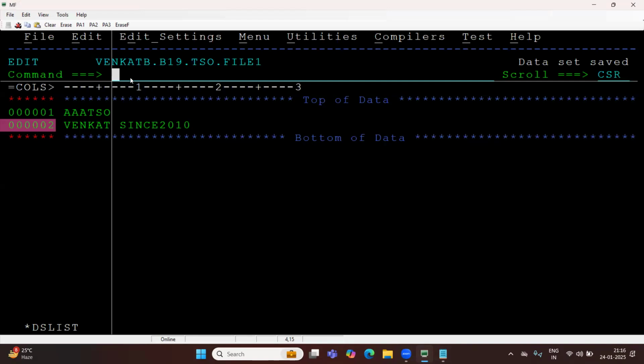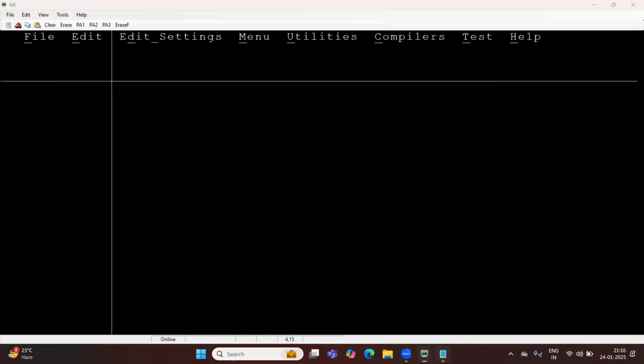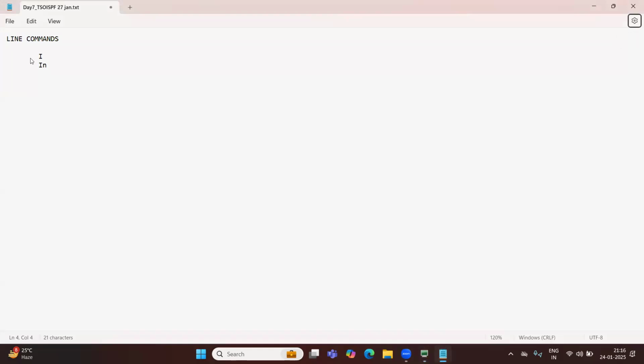R is there. R is repeat, right? No, he's asking something different. Num on standard. Okay, so now you know I means insert, so insert n number of lines.